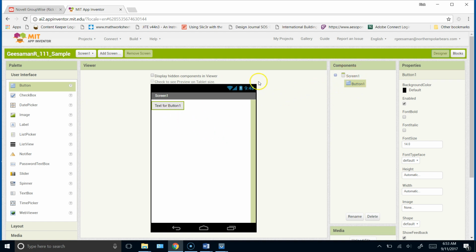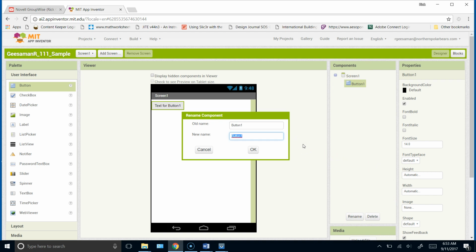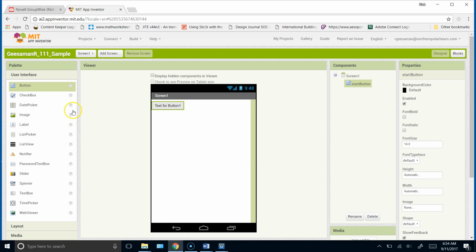So over here in components, anytime you've dragged over an object or a component, it becomes available here. So instead of calling it button 1, we're going to rename it and we're going to call it start button. And you will see me generally use a lowercase to start my names. And every time there's a new word, I don't put any spaces in. I just capitalize the new word. This is called camel case, and this is one of the conventions we'll use throughout the course. So I now have a start button.